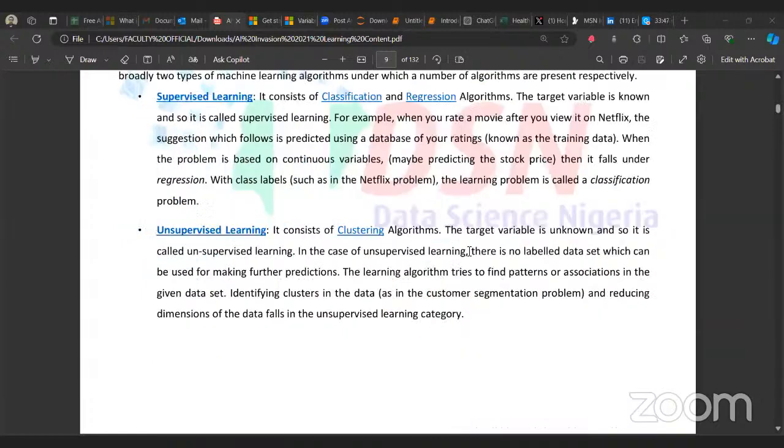And then we also have unsupervised learning. In unsupervised learning, we just give our model features. We don't give it any labels. They consist of clustering algorithms. As it says, the target variables are unknown. We don't give them labels. We only give them features, and we tell the model, okay, these are features.